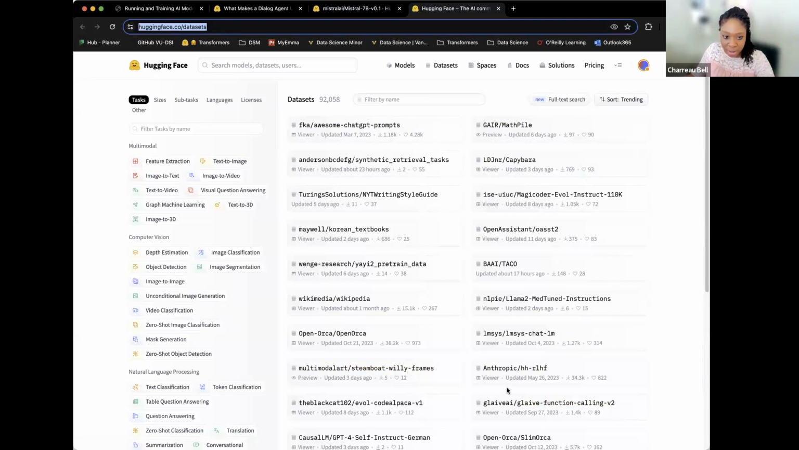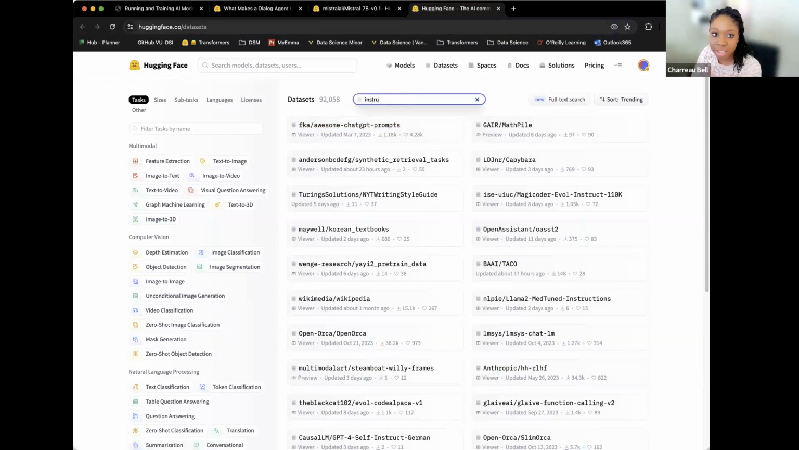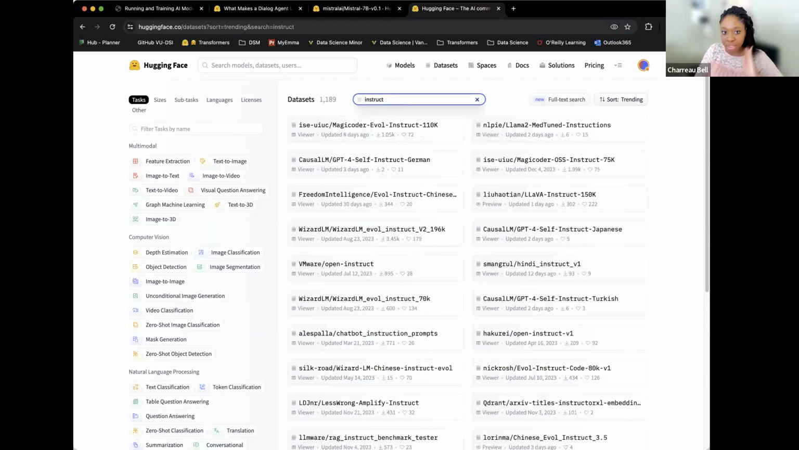So we were just talking about instruction fine-tuning. What if we just search and see what is under instruct? So here we have searched that, and we can see some different types of instruction datasets. The thing about this is that you do have to be a little bit careful about which ones you pick. Not that you have to be careful, but you just have to be vigilant. Look at the dataset to make sure it's what you actually want.